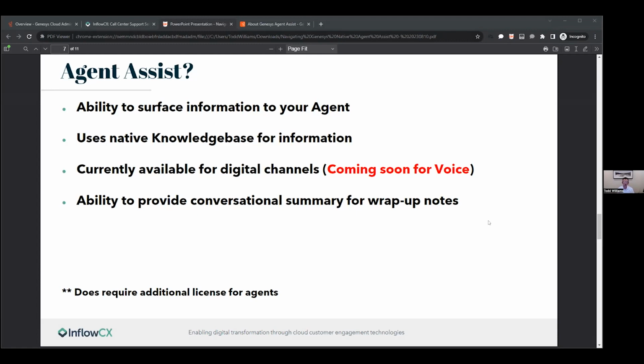One thing I want to note, or let you be aware, is it does require an additional license for the agents. It can be a specific standalone license just for Agent Assist, or there's what they call the AI bundle, which includes not just Agent Assist, but other usage features that you can leverage from a digital and AI feature functionality perspective.